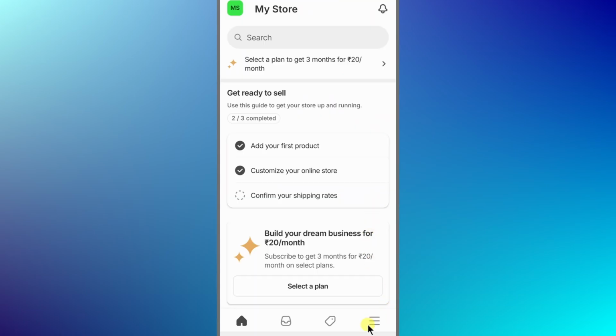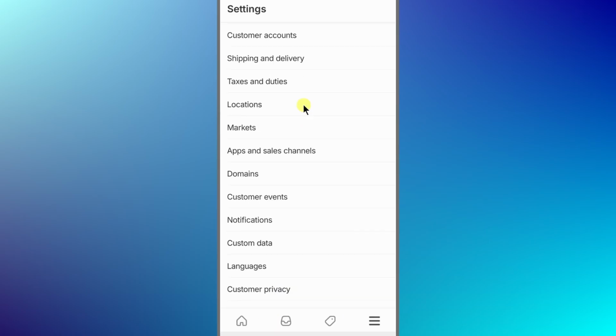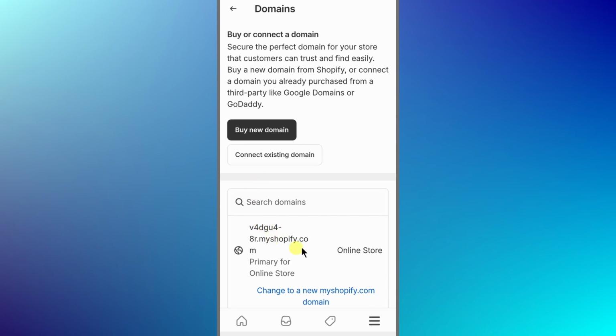Once you open it, tap on the three lines and then here we need to click on settings. Now scroll down here and you will find the option of domains. So once we tap on it, then we'll be able to see link of our Shopify. So we just need to copy this link. If you are unable to copy this link, then you can type it somewhere and then you can copy from there.